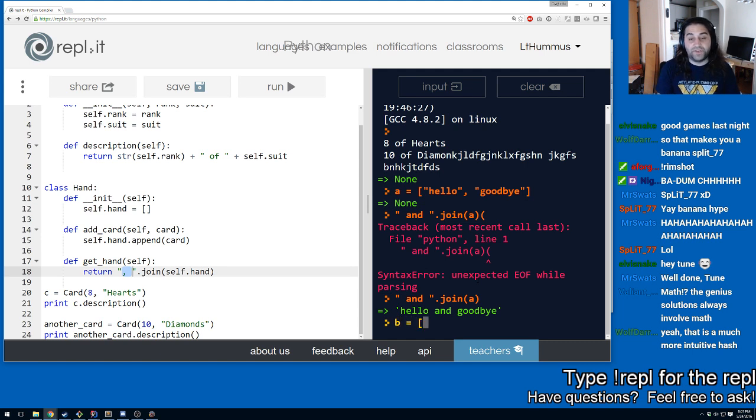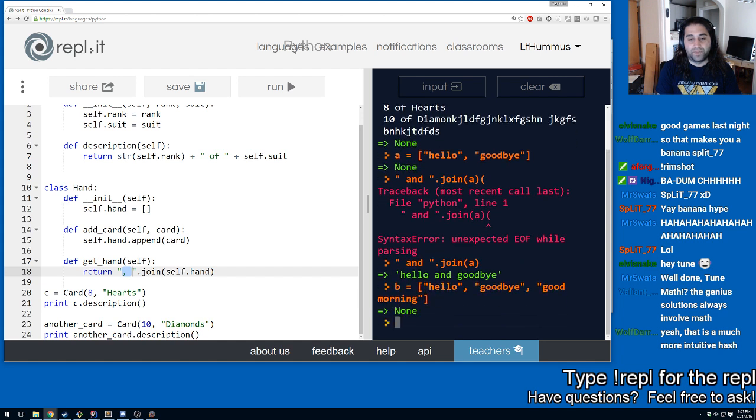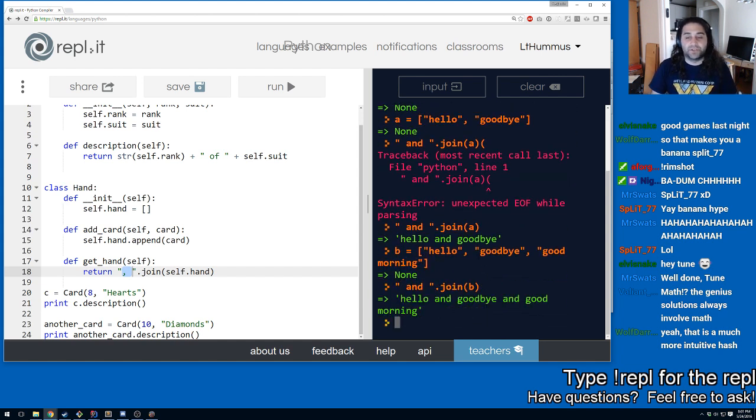So consequently, if I do B equals hello, goodbye, good morning, and then I say "and".join(B), that'll say hello and goodbye and good morning, right? So this is just a really neat way of printing out a list.